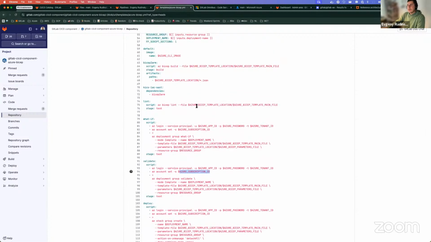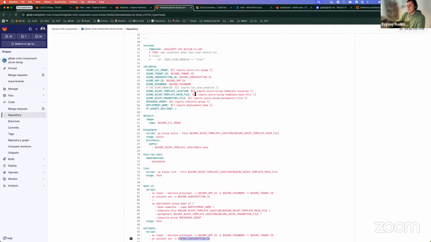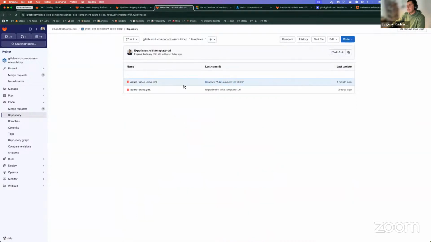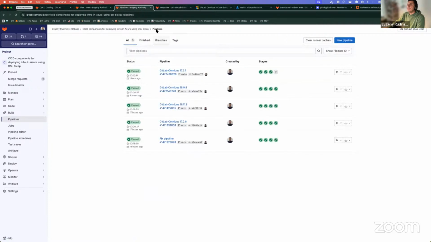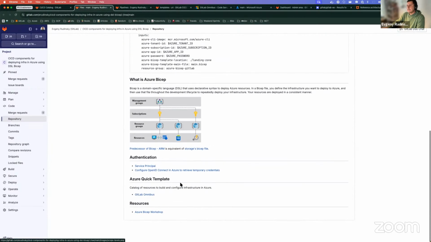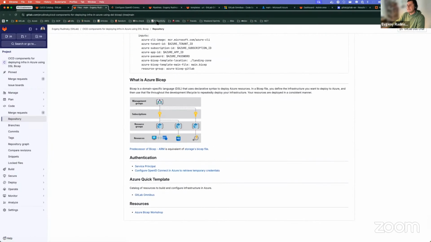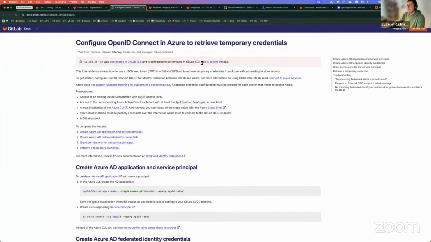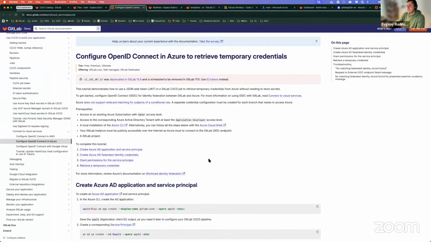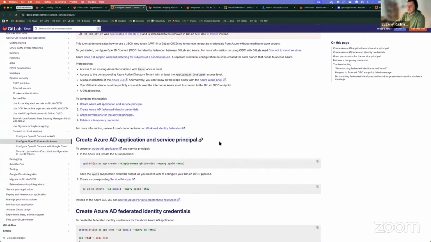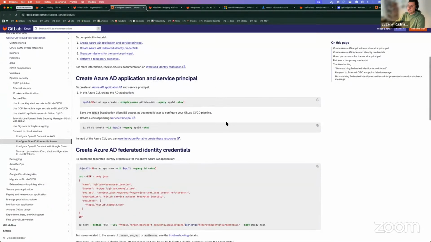So that's one method. So basically, you get a service principal, and then the other approach would be to use OIDC. So what you can do is configure OpenID Connect in Azure. So then you can trust a specific action which is happening to it.